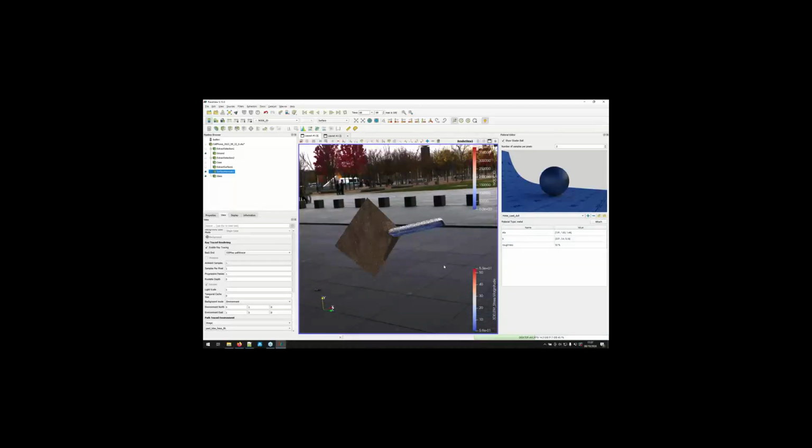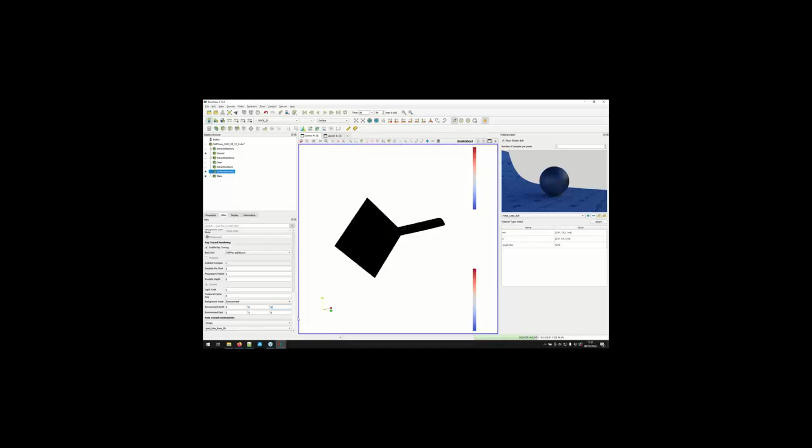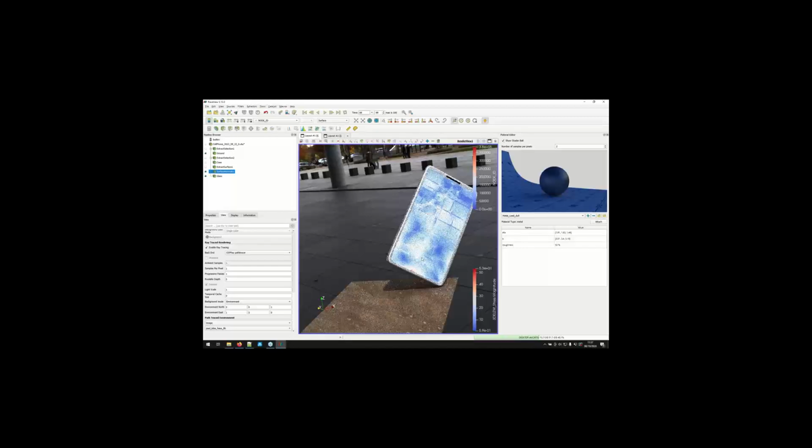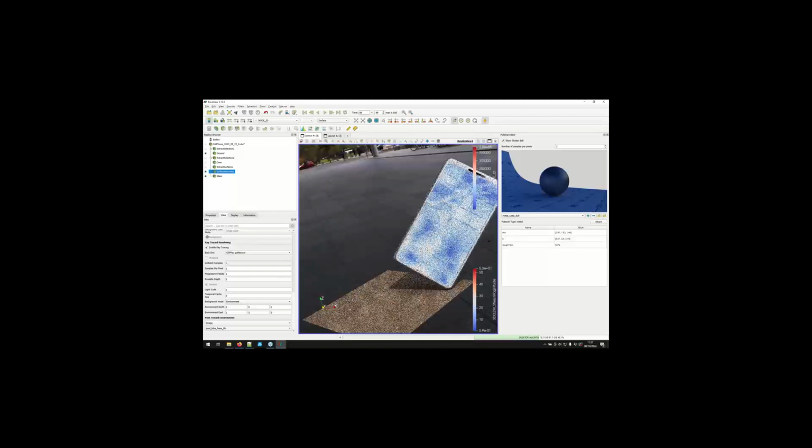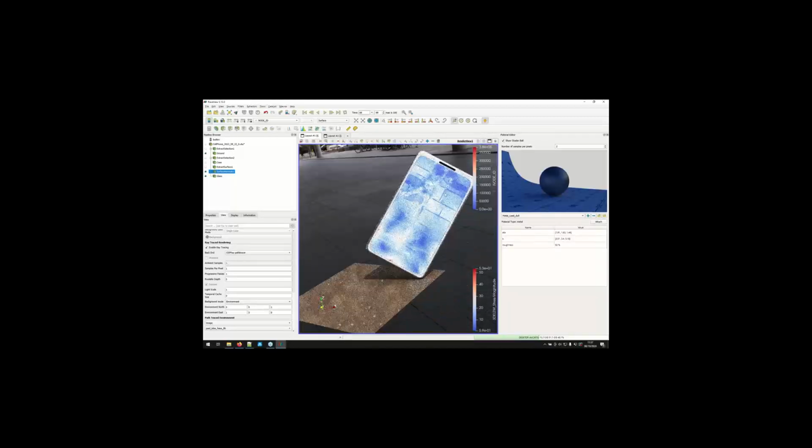Someone maybe is throwing the phone, but this is not the OpenRadioss simulation we did. With the environment north and east here, you can change the orientation. So here my north is the axis, and that's it. We are in the correct direction here. And we have a very nice looking rendering here of your phone.